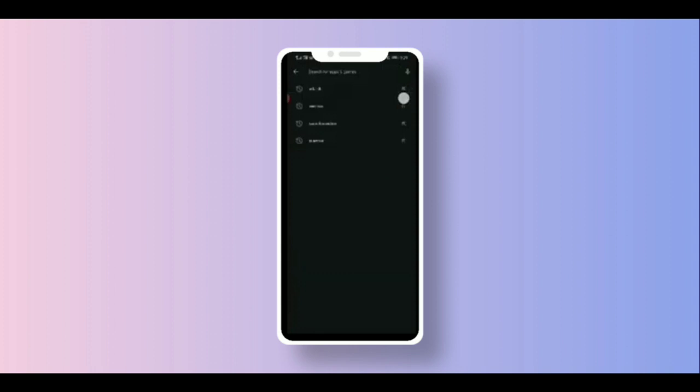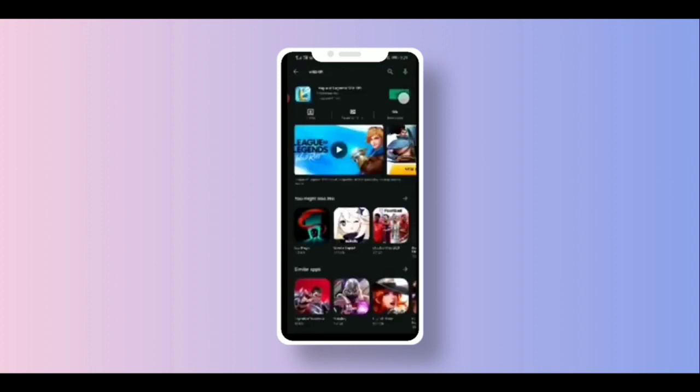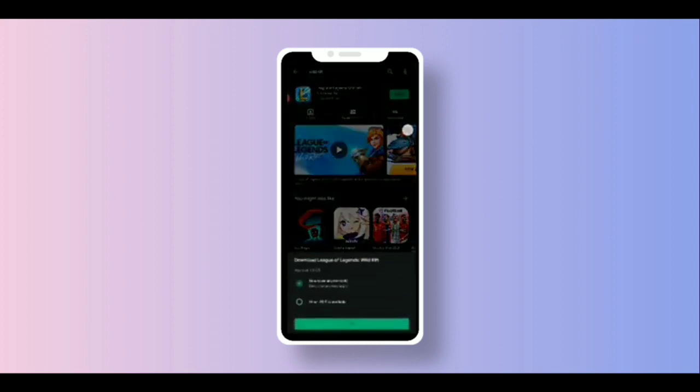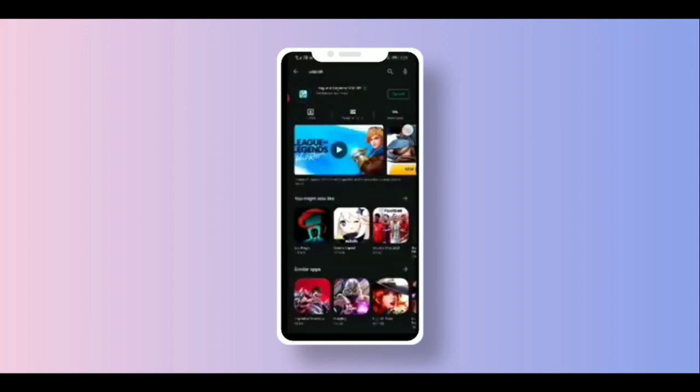Now the second option is to go to the Play Store and update or install the application, reinstall Wildlift. Please update if you do not have the update. It's the second option. The third option is please install the game and restart your device.